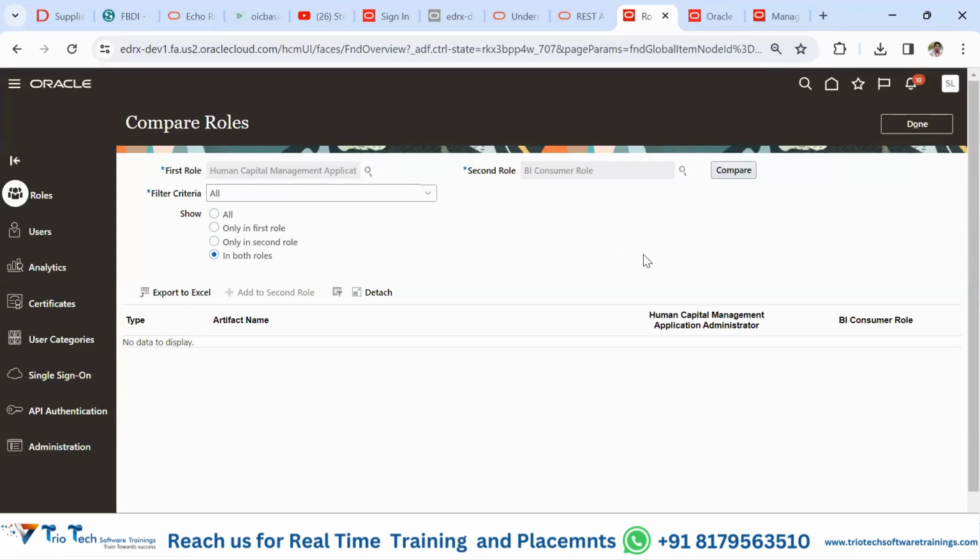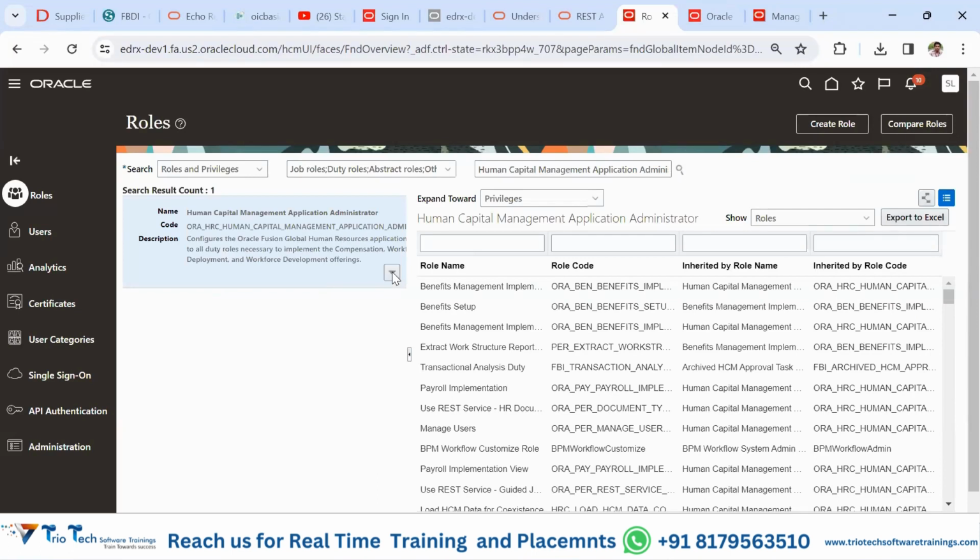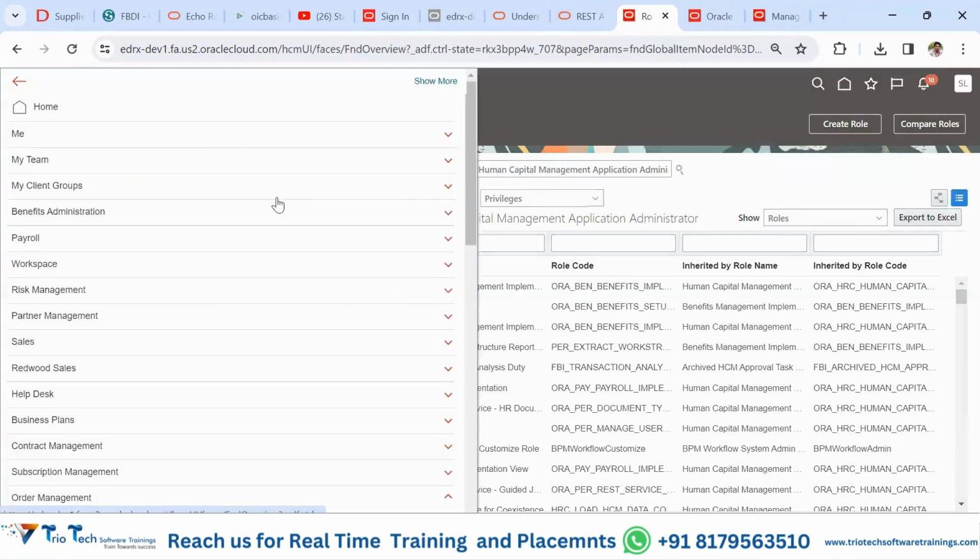So this will list down whatever things are common. In case we have anything common, that will be listed down. In addition to that, a very important thing that will help you as a technical consultant. Suppose you have seen this particular navigator.